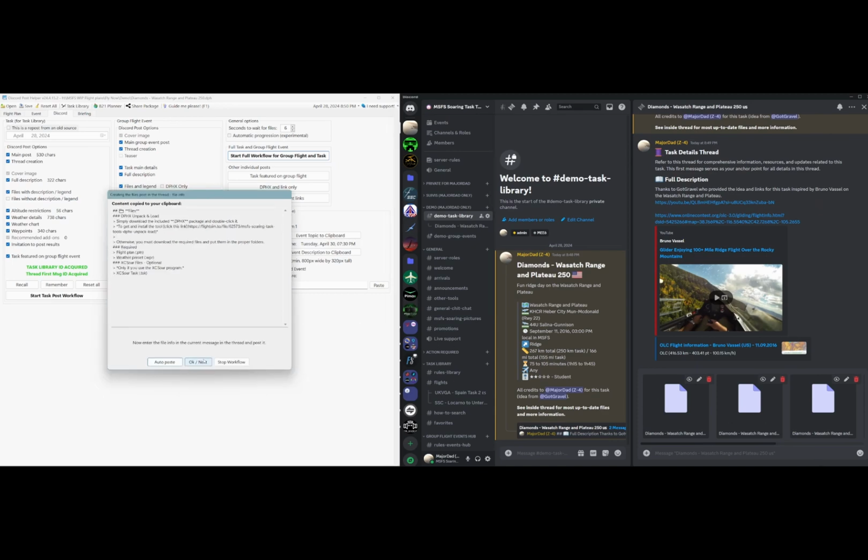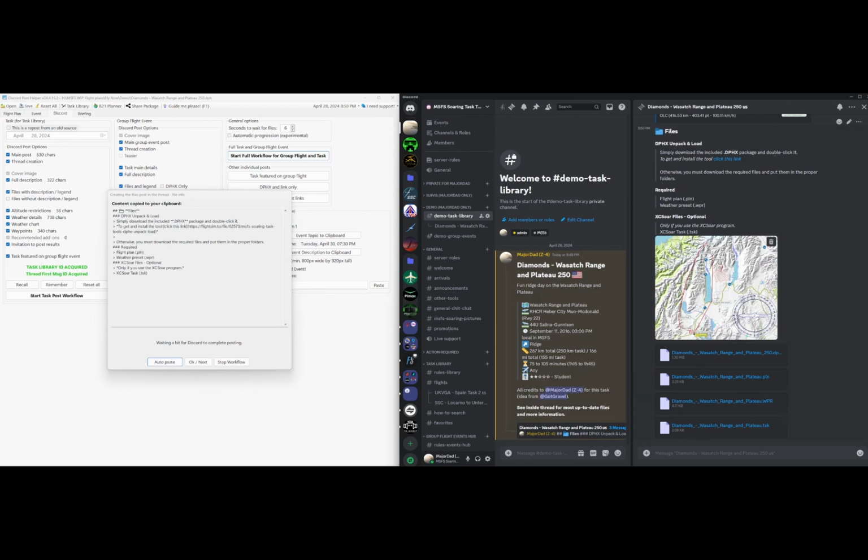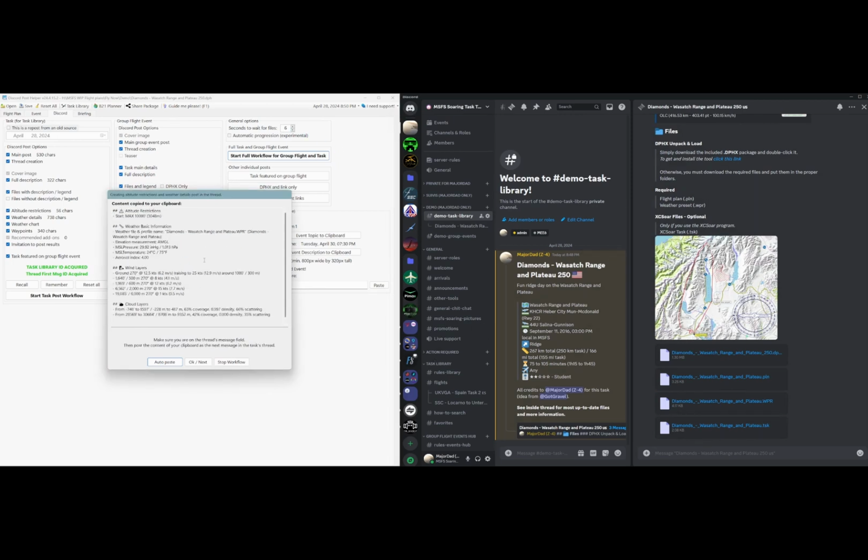That's auto paste for the file legend, and that's where it's going to wait for 6 seconds. You see I have a wait cursor because files take longer to post. So depending on your internet speed, you might want to adjust the number of seconds that are here. For me, 6 seconds works perfectly. I always have time to finish.